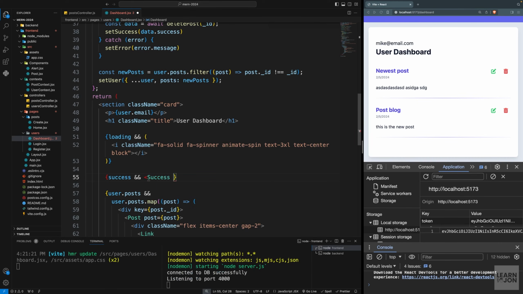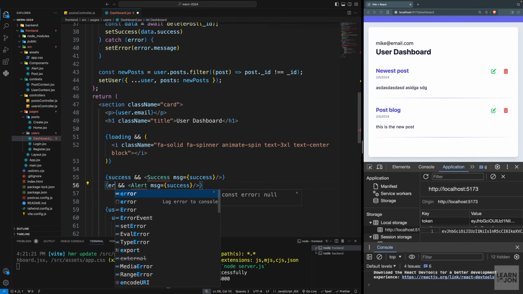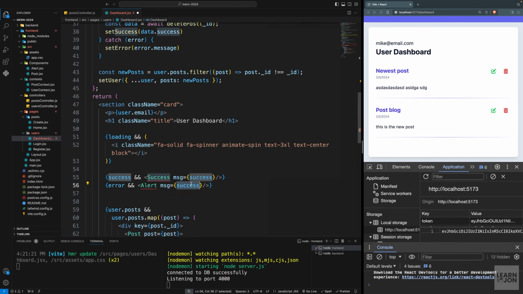I don't have it at this time, but we will create it in a moment. And just like our alert component, we will expect a message, and the message that we want to show is just this success. Now we want to copy this and add it down here. Just change this to alert and change these success messages to error. So if there is an error, we want to show the error message.